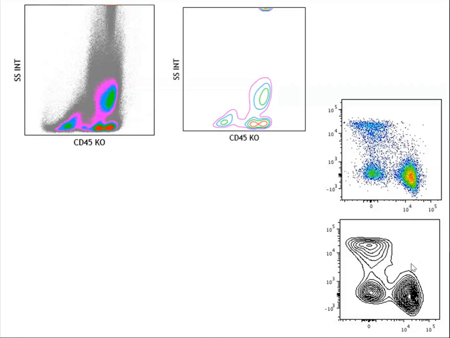A contour plot is used when the population density is high. For rare populations or populations that don't form a cluster, we will never use a contour plot. So I don't use contour plots much. I use histograms, dot plots, and density plots.